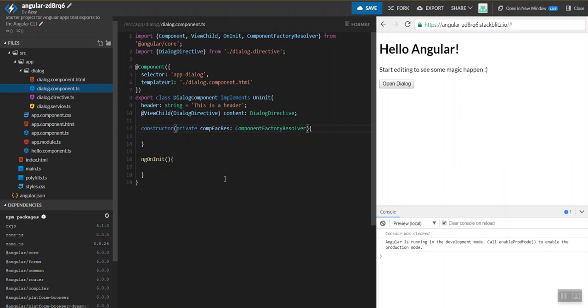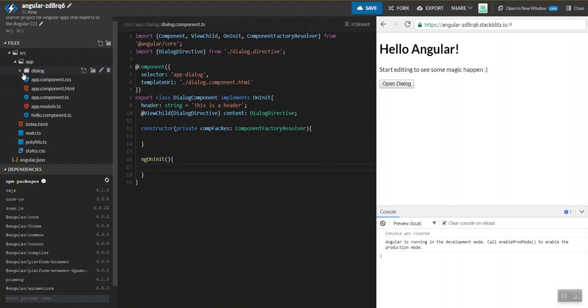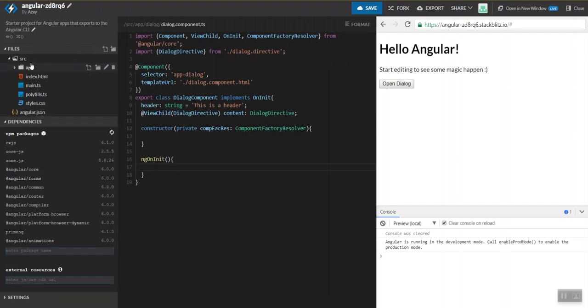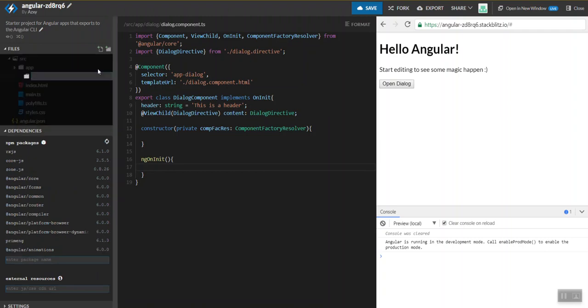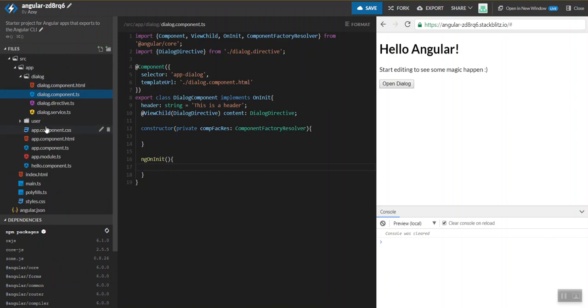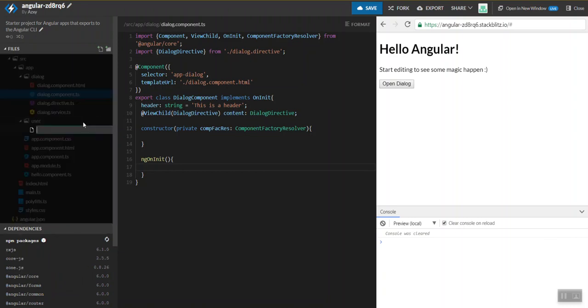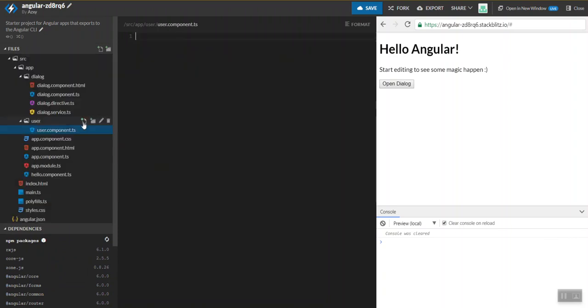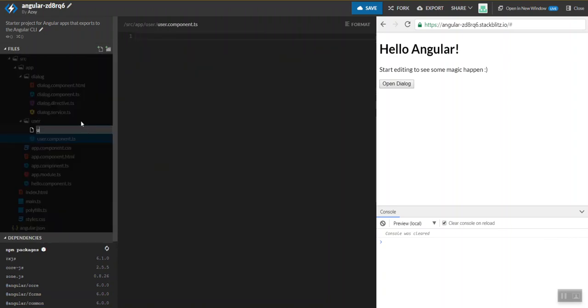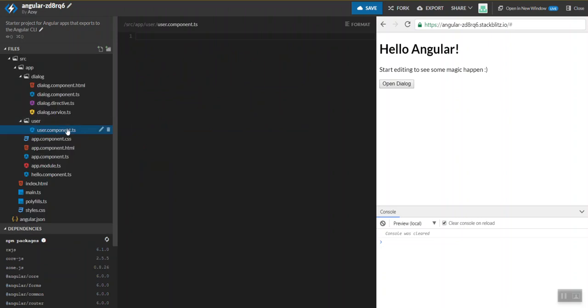All right, before going further, we will create a component which we can pass to this particular dialog. So in the app level, let us create a user component. Under user, we will have user.component.ts file, and for now only the ts file is enough.